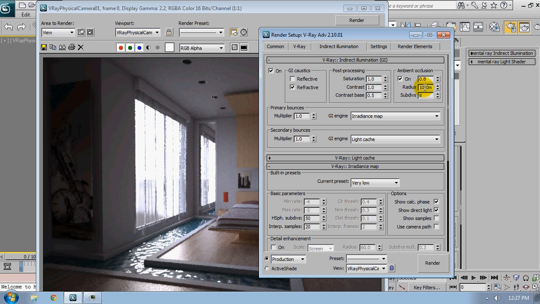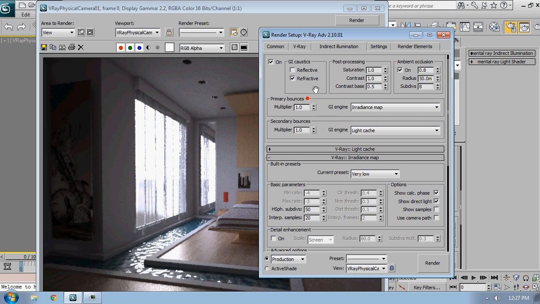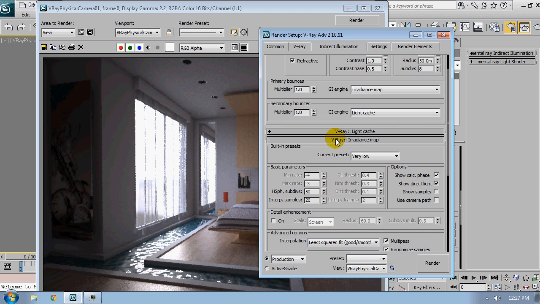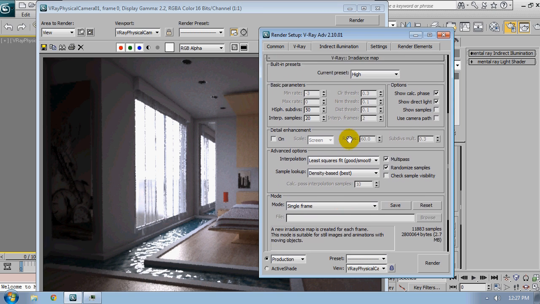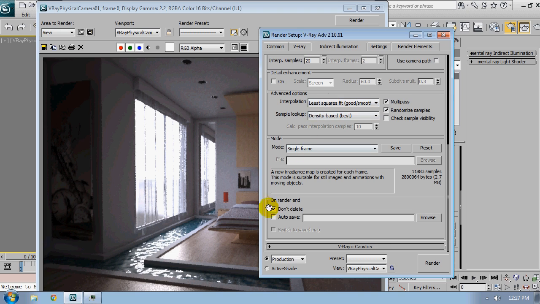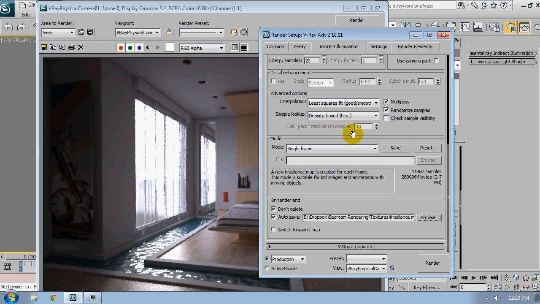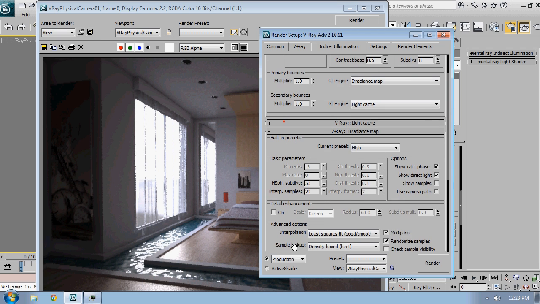Now the radius is set to 10. I'm just going to increase this five times. Let's make it 50. Okay, so with all these settings made, I think we're pretty much good, and we can do the same thing with the irradiance map. I'm going to set the current preset from very low to high, and do the same thing as we did with the light cache, namely check autosave, browse, name it irradiance map 01, and check switch to saved map.